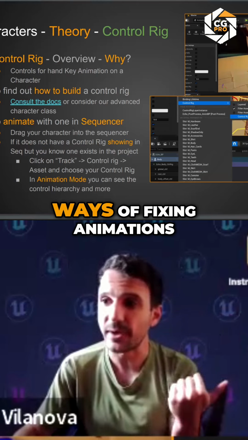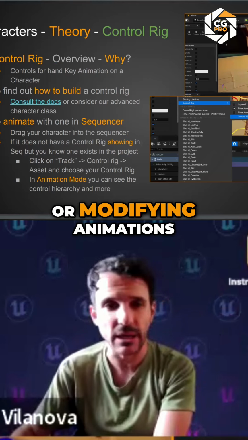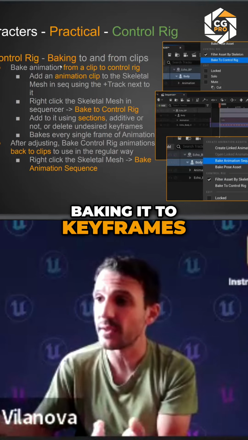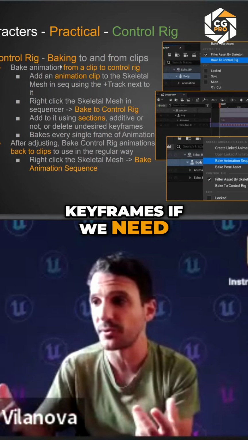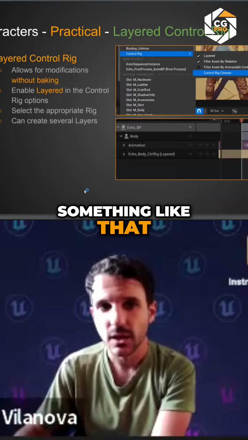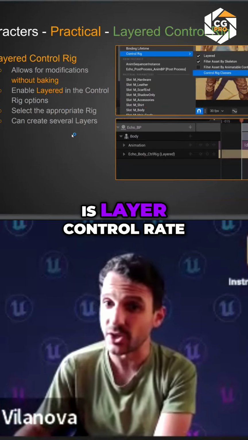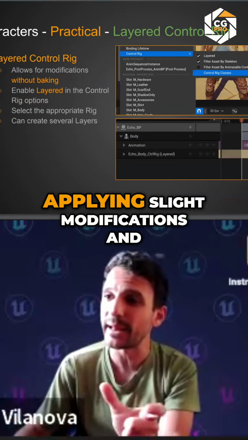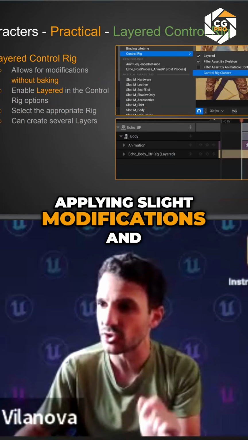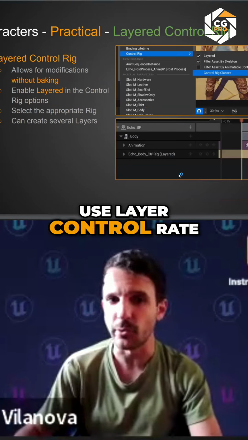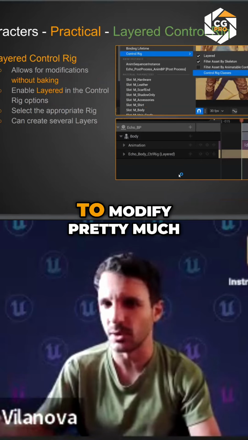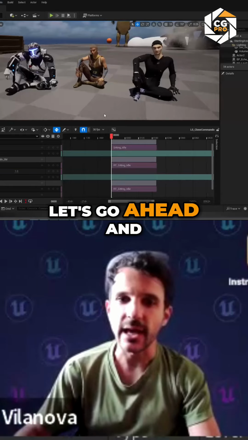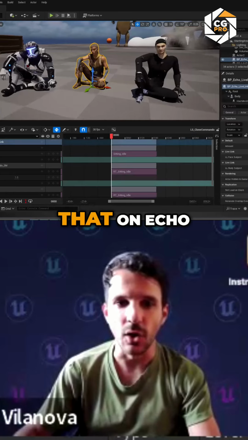So there are two ways of fixing animations or modifying animations. One of them is baking it to keyframes and then altering the keyframes if we need to fix jittering or something like that. And the other option is layer control rig, which is on top of the pre-existing animation, applying slight modifications. And we are going to use layer control rig, which is mostly able to modify pretty much anything we need. So let's go ahead and figure out how we are going to do that on Echo.